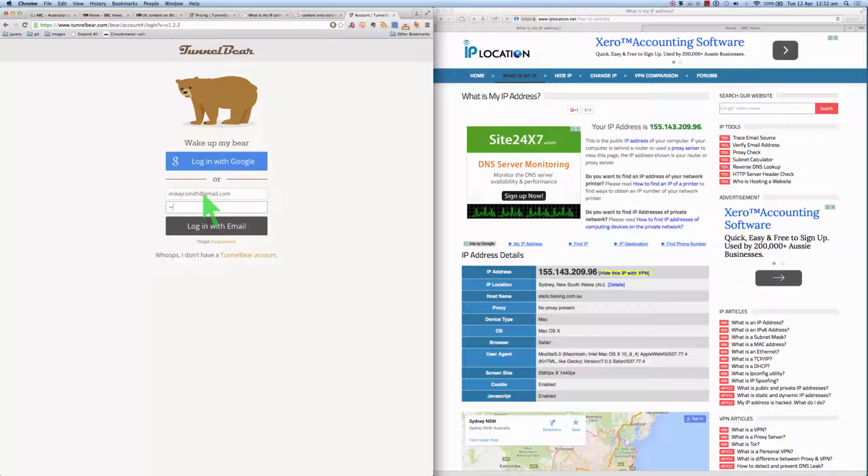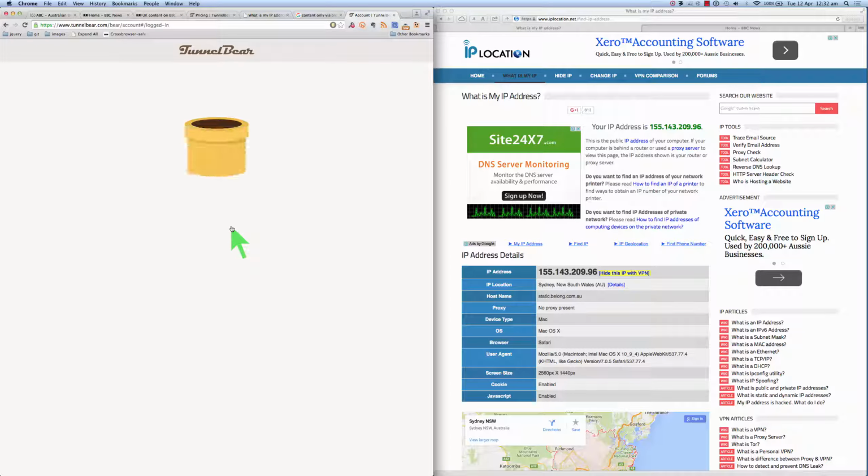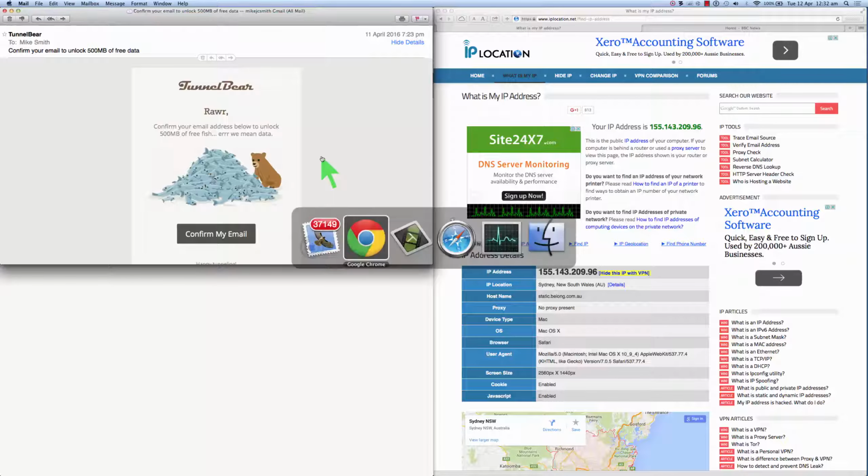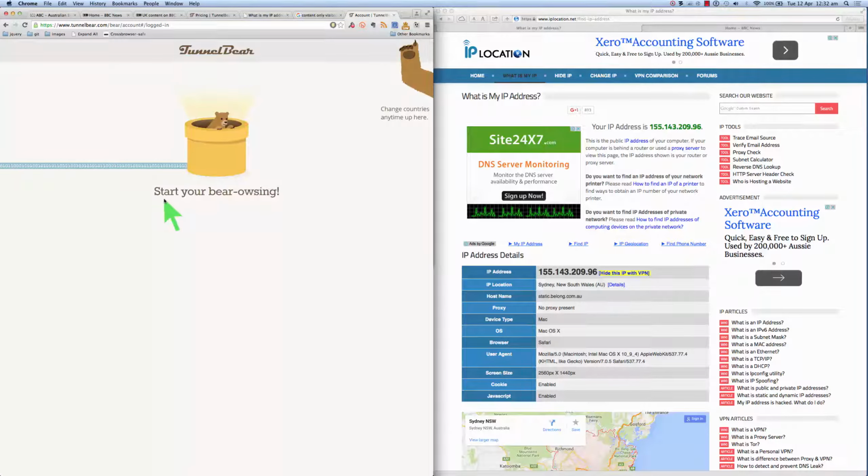So I'm just logging in here. I could use Google if I wanted to, but I'm just logging in via email. When I set this account up, they sent me an email. Let's see if I can bring it up here. As I confirm my account, I can get 500 megabytes of free data, so that's how they activate the account. Right, so here I am. Start your browsing. And the control panel is active up here now, so I'm connected, and I'm apparently in the United Kingdom.